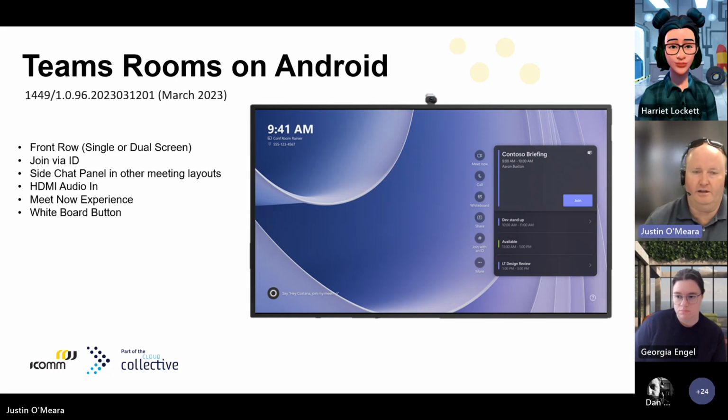And now that the look and feel is the same, as in the user interface, you need to turn it on, obviously, but now that the user interfaces are the same, they're getting closer and closer to feature parity with Android rooms and Teams rooms. And from a user perspective, that's really good because you don't need to understand whether it is Windows or Teams. You just want to walk in, click join, and do what you need to do in the meeting room.